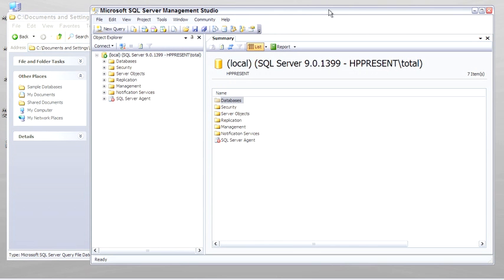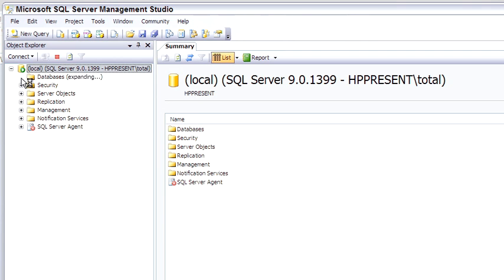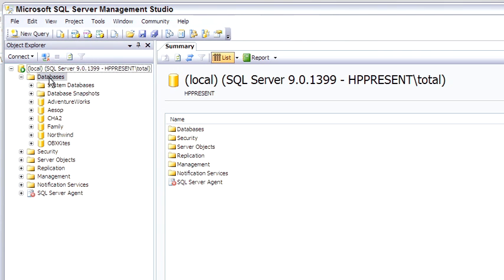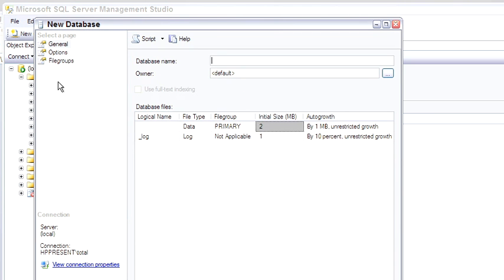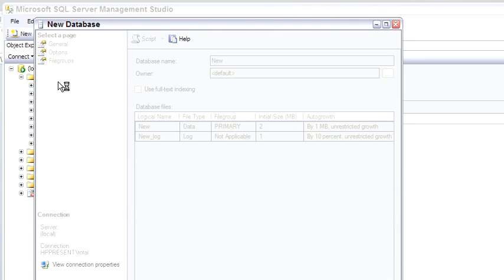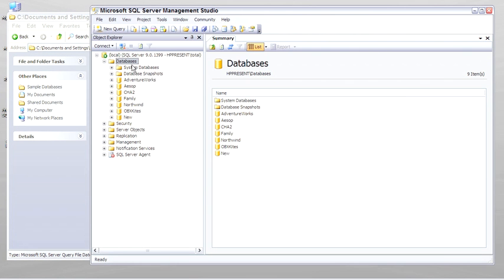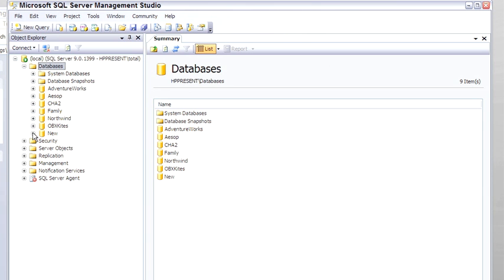So let's see it in real life. Here we are in Management Studio. And I'm going to open up Database Diagrammer and show you how to create these in the tool. I'm just going to call this New Database New. And we're not going to do more work with this database later on. I just want to show you how you go about creating new tables and a new database.